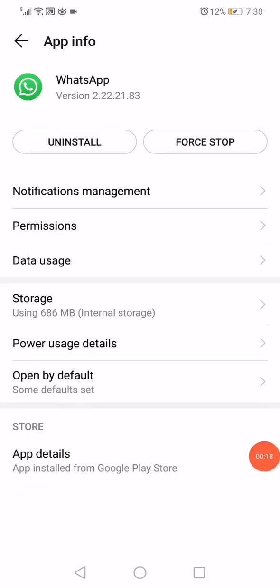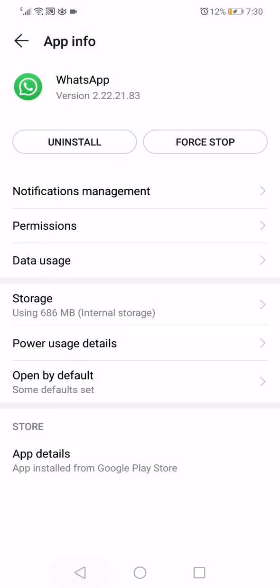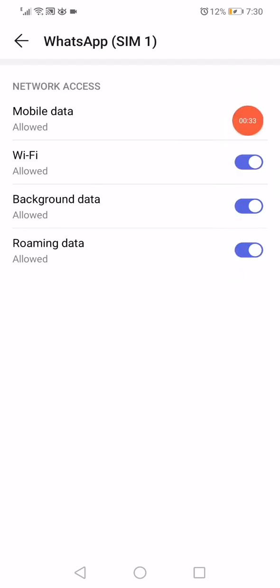WhatsApp, click on it, and then click here on this force stop option, and then go into the permissions. Make sure to enable the camera permission. Go back, click on the data usage. Make sure to enable all those options right here, from the mobile data into the roaming data.